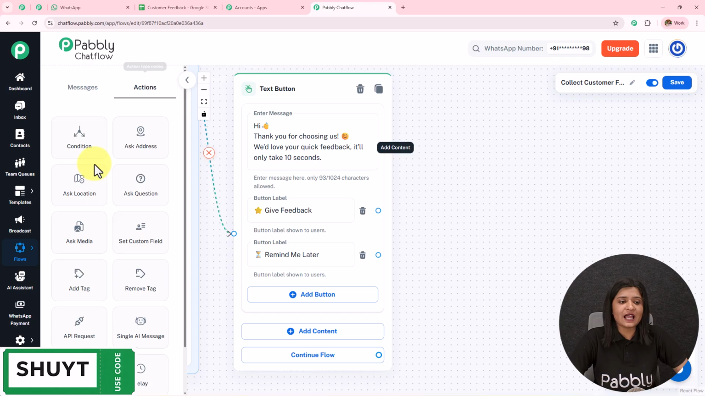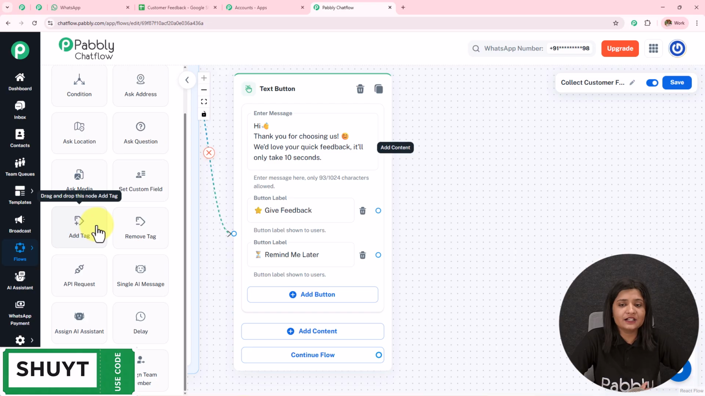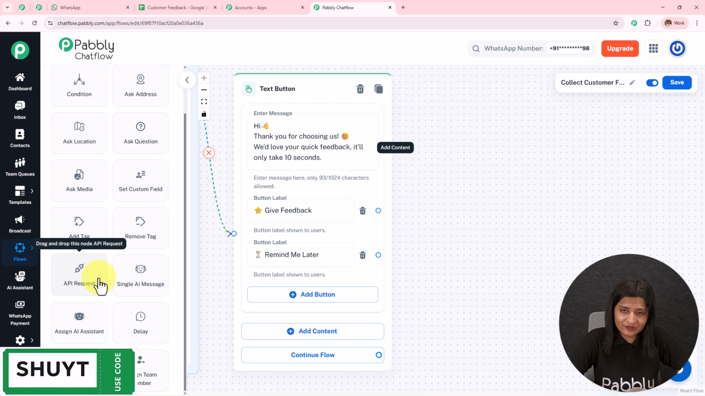Moving on towards this action, we have the condition to branch the flow. We have ask address, with the help of which we can ask the address location question. We can ask them to upload the media, set custom field, add tag to this particular contact, remove the tag. We can send the details from this particular chatbot to any other CRM or to the Google Sheets using this API request itself, and we will be using this further in this particular chatbot itself.